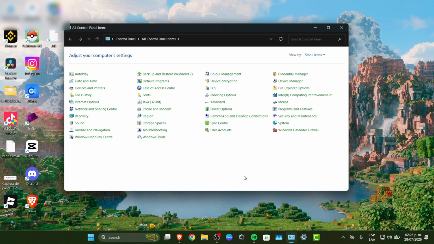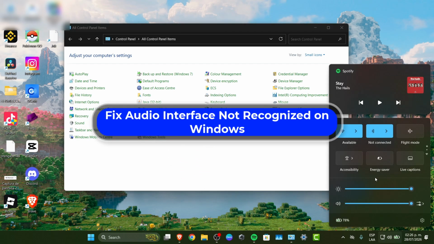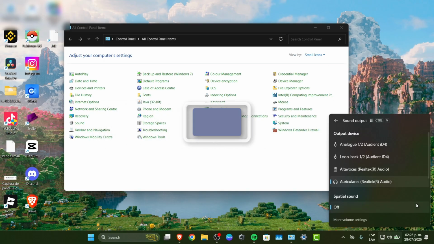If your audio interface shows a power light, but Windows acts like it isn't even connected, sometimes this is also a connection order or a driver issue. So let's see what we can do about it.